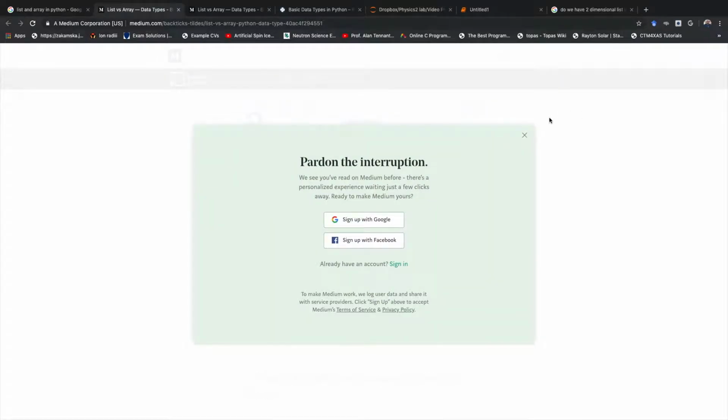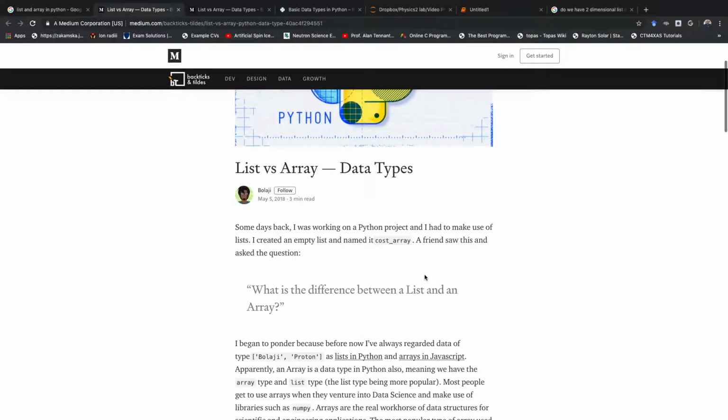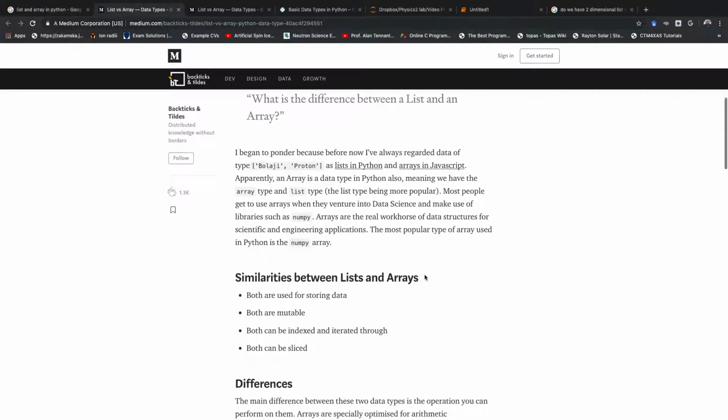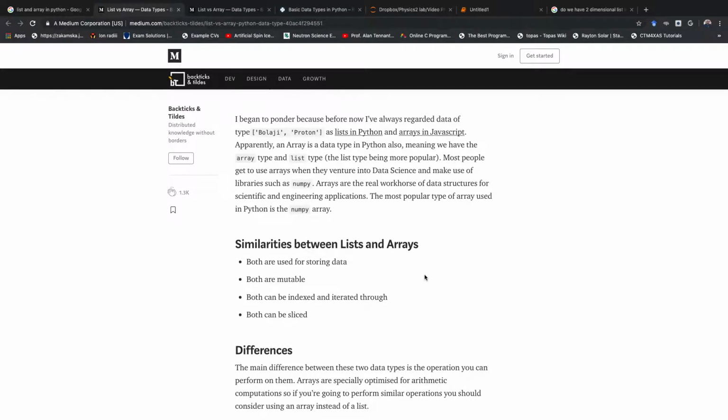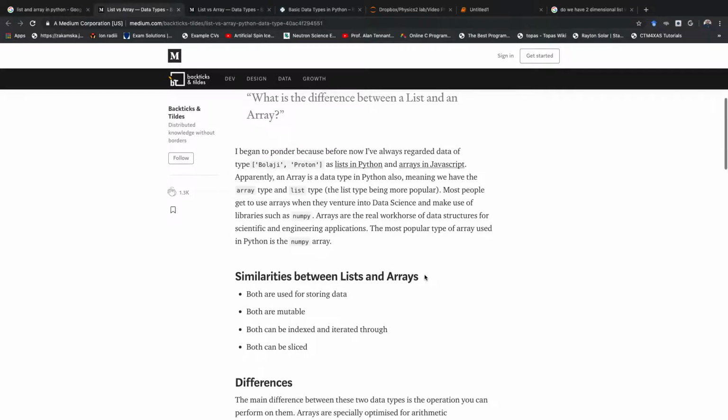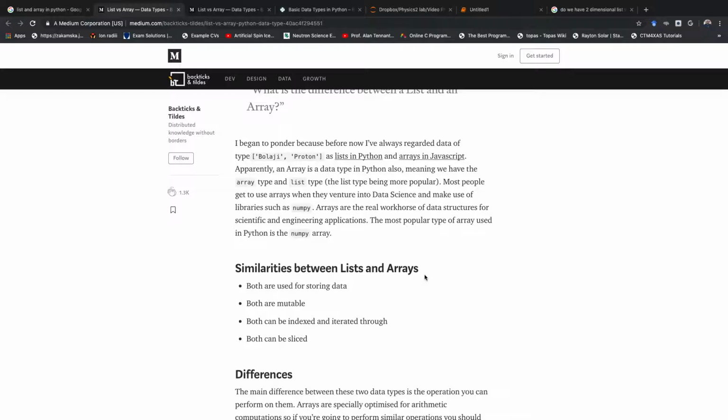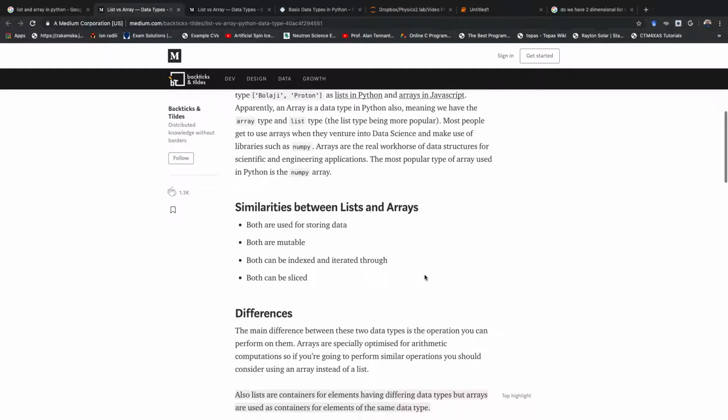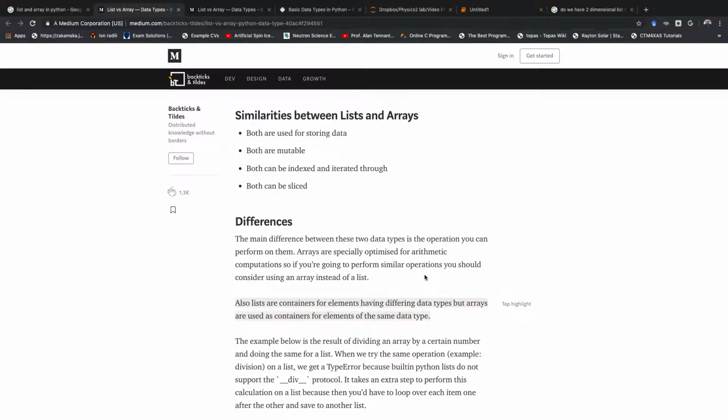So lists and arrays are both used for storing data. Imagine that you have a list of something, you can put them in lists or arrays. What are the differences between these two? They are both for storing data. They are both mutable. They both can be indexed and iterated through. Both can be sliced. The issue is that in the case of lists, you can have list members that are from different data types. In the case of arrays, all the data types should be the same.